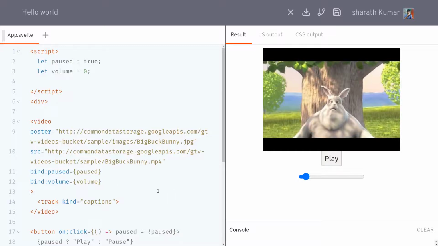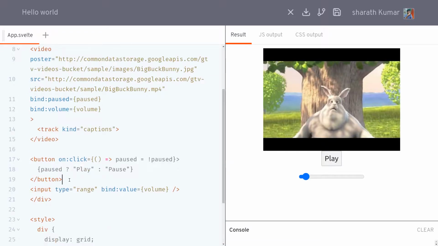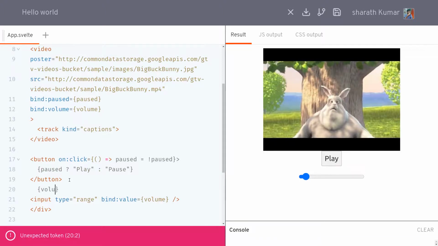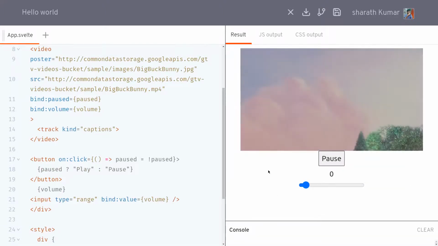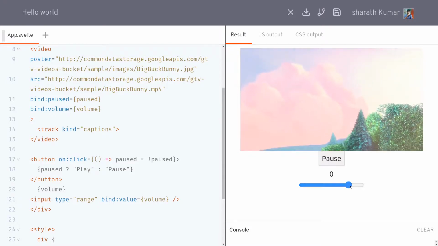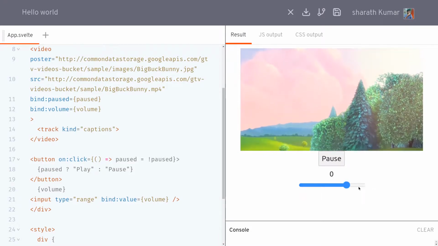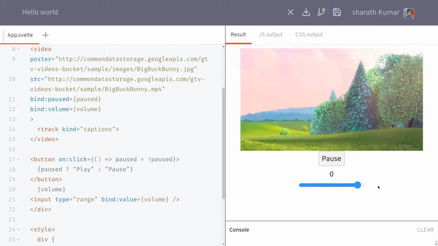Now maybe it is a better idea to show the volume, what it is right now. Now I'll play. There is no sound. If I increase it, it isn't changing. Why is that?